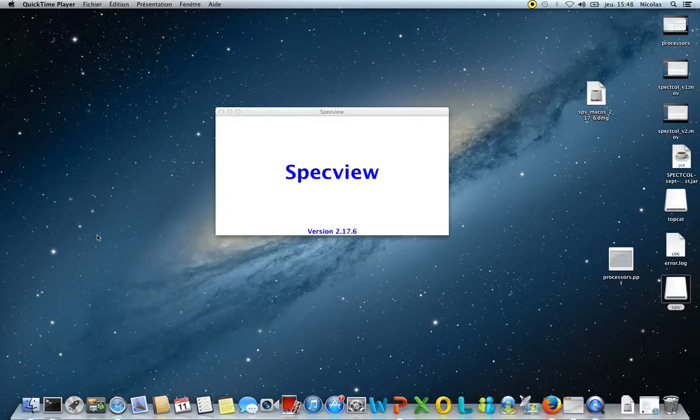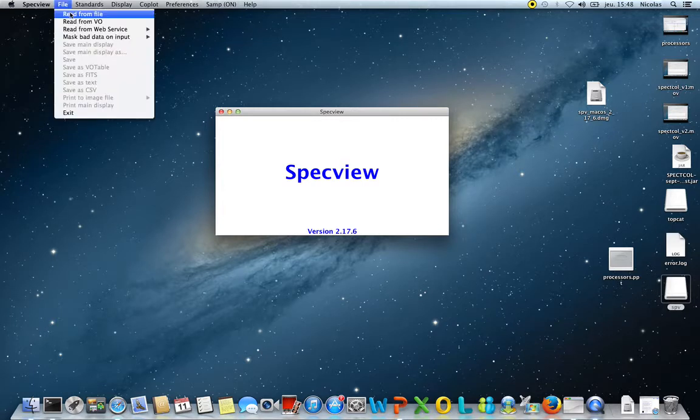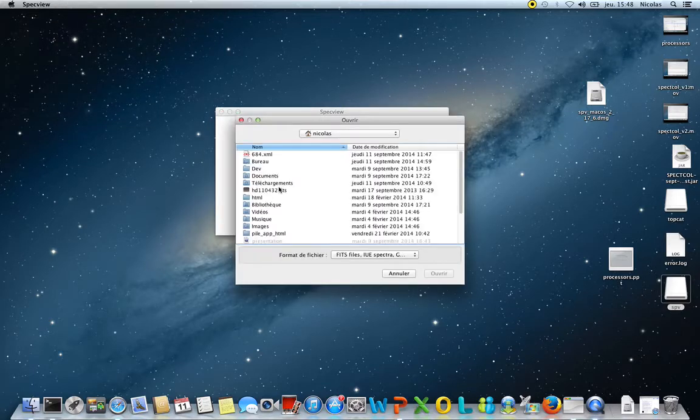I will present a spectrum visualizer called Specview developed at the Space Telescope Science Institute. This application already provided a line identification functionality that we decided to extend by giving it access to the VAMDC infrastructure. To use it, the first thing to do is to load a spectrum, here a FITS file from a BE star.